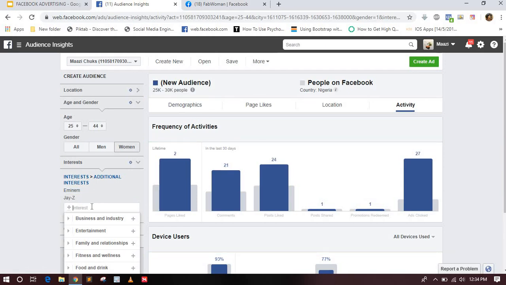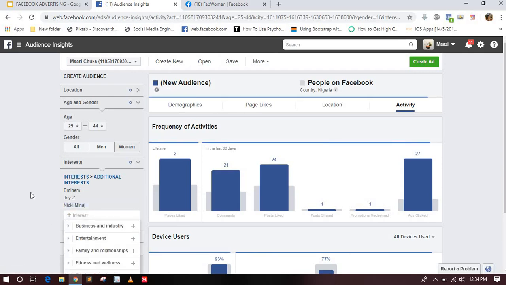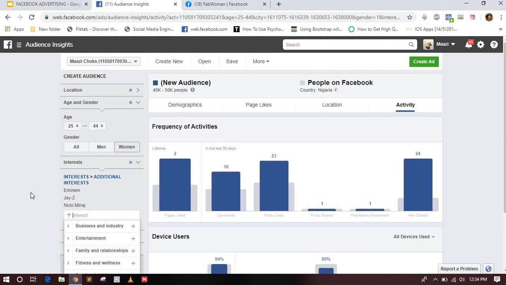You can say Nicki Minaj. Is Nicki Minaj a fashionista? I don't know. Also, we can try to target fashion designers. But anyway, this is for celebrities and entertainment. Who else in Nigeria? Ebuka, is Ebuka targetable in Nigeria? Ebuka is not targetable. Well, Ebuka is for male anyway, so I don't know about female.